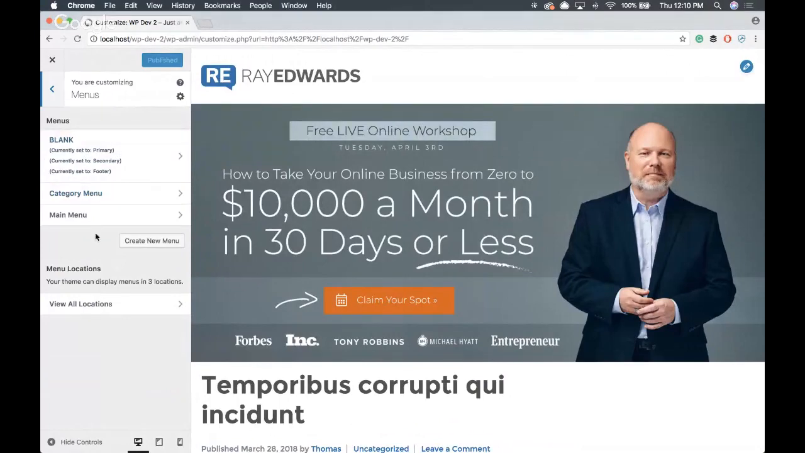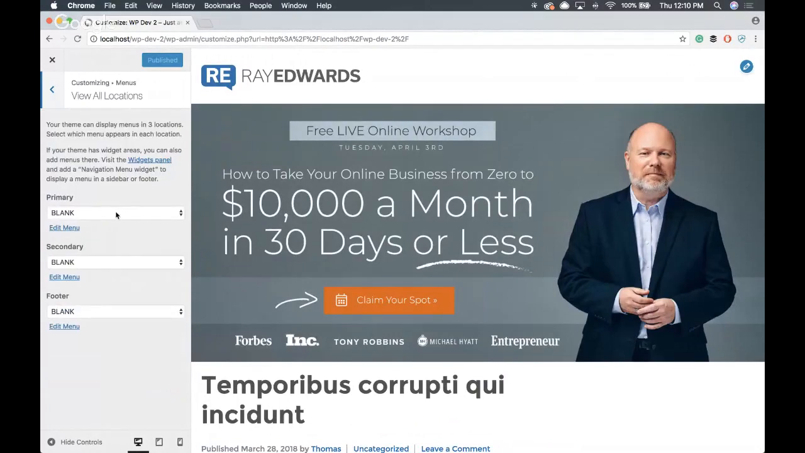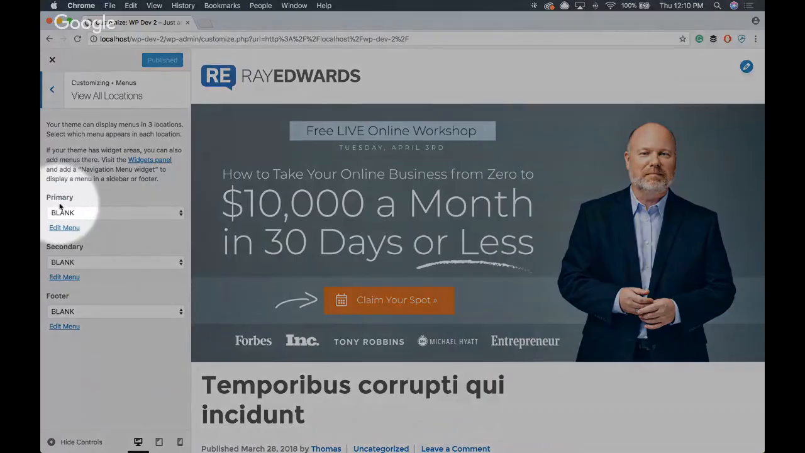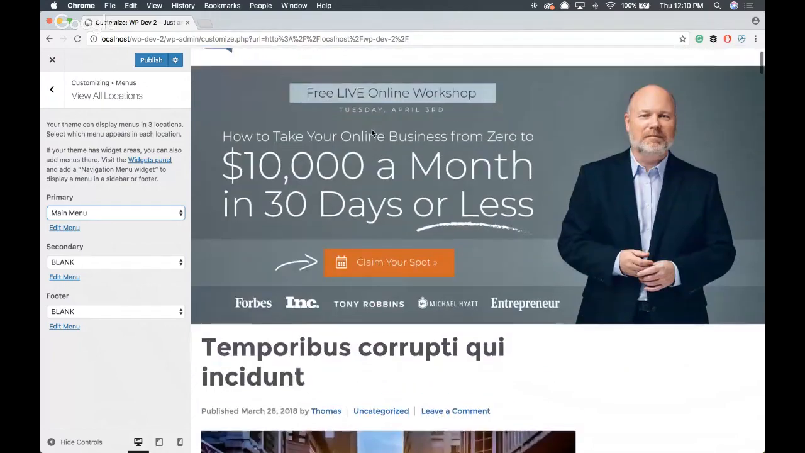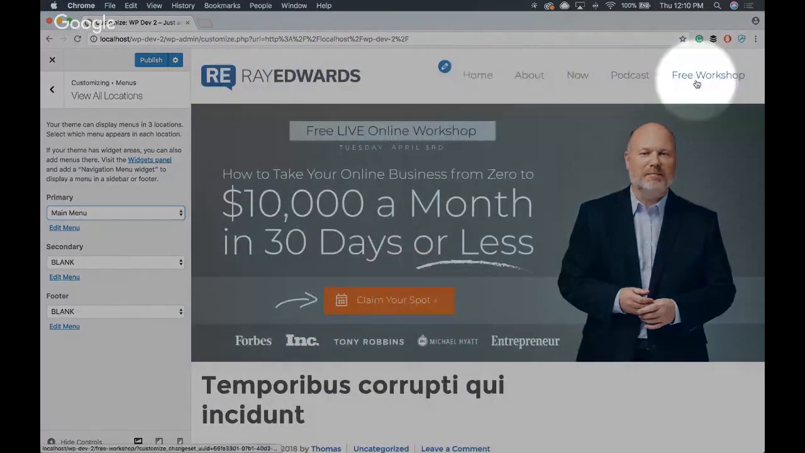So the first thing we want to do is jump over to our locations. Our primary navigation is going to be up here in the top right-hand corner. I've already created some menus within WordPress, so I'm just going to assign those menus I created to the various places within the theme. So as you can see here, it populates up here.